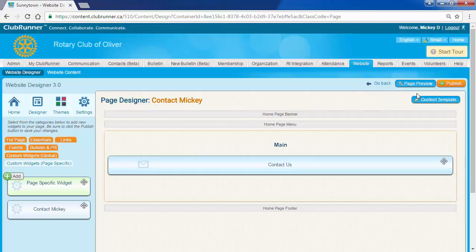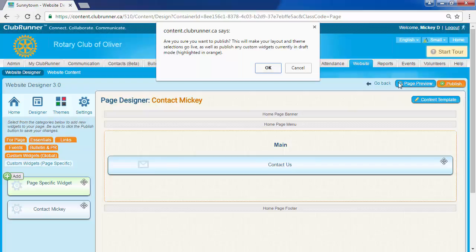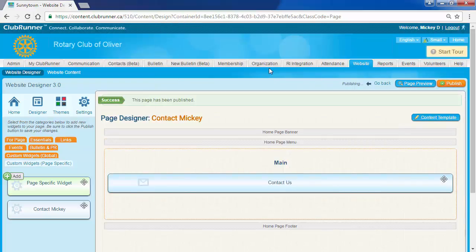So the next step I'm going to do is I'm going to click the orange Publish button here. And then I'll click OK. This page has been published. So now this needs to be added into the menu navigation at the top. To do this, I will now move over to Designer and click here on the Designer button.